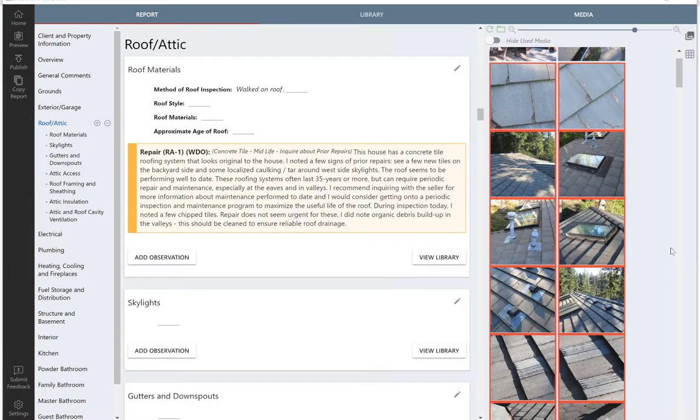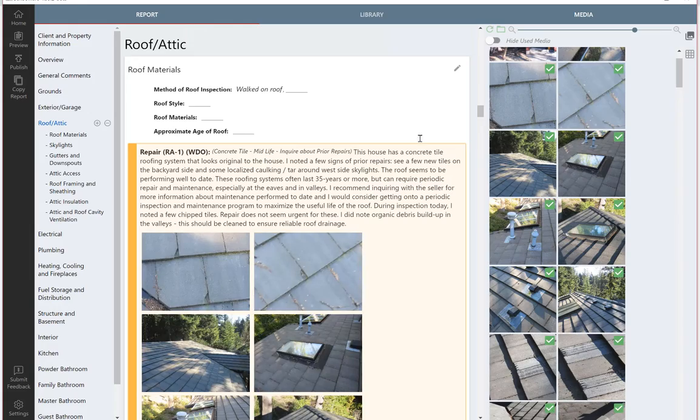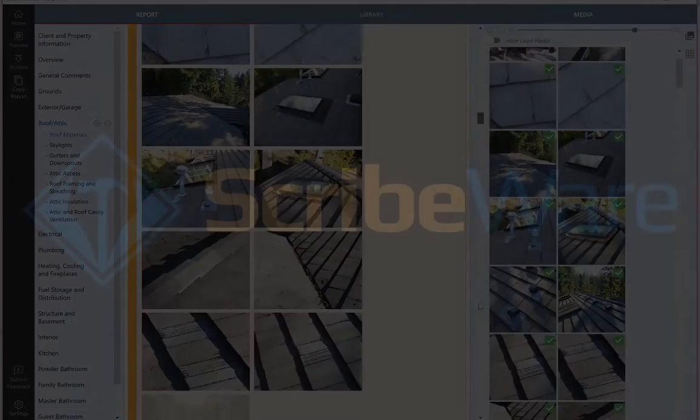Want to drag 5, 10, 20, even 30 pictures at a time into your report? With Scribeware, it's as simple as drag and drop.